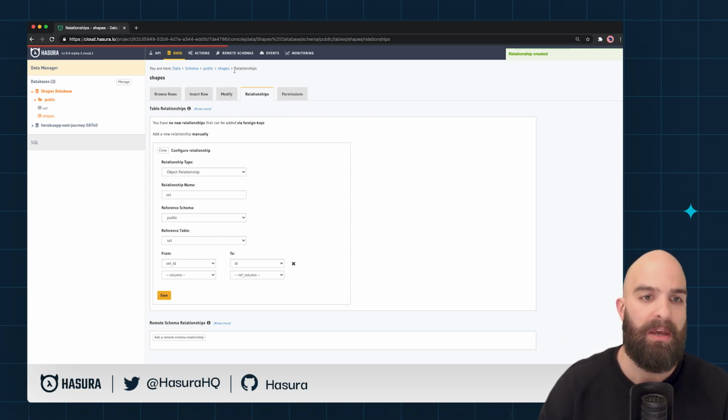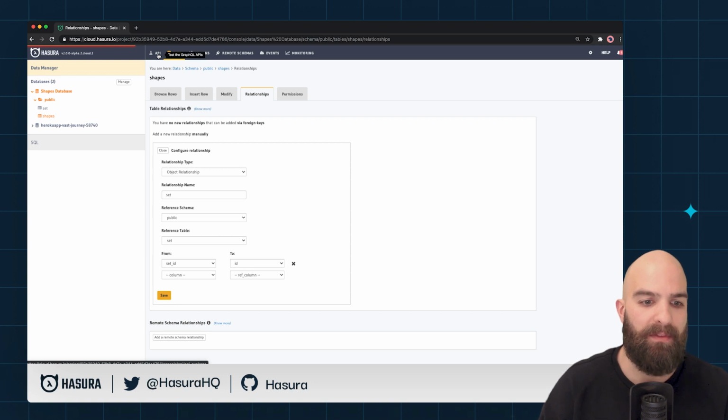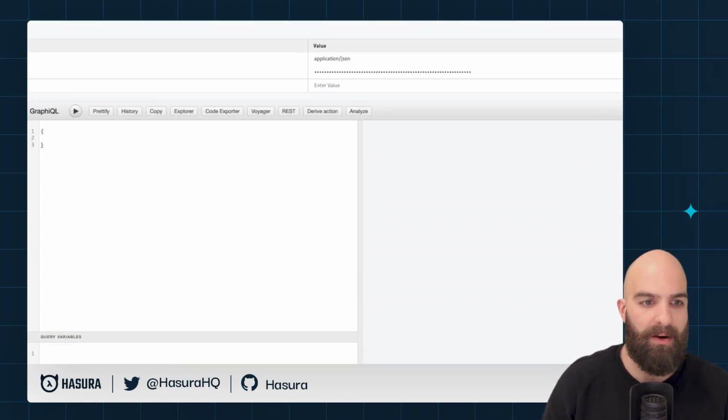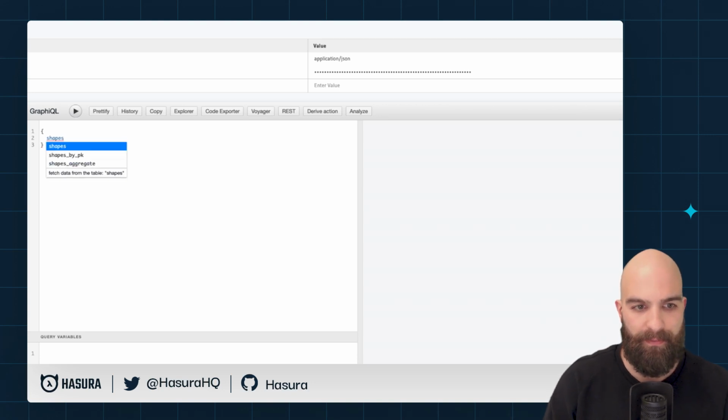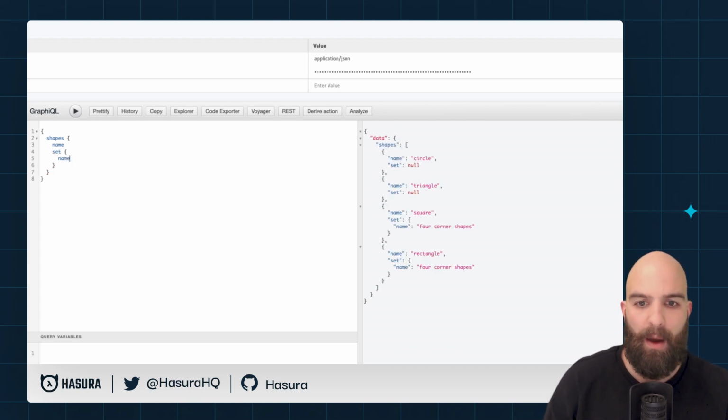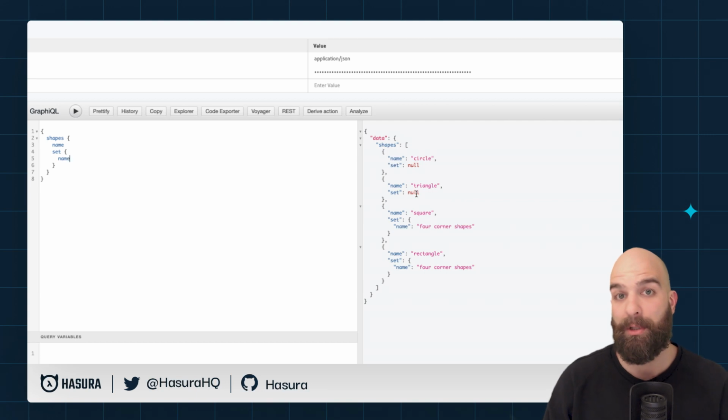And we can inspect that behavior now if we go to the API and I go down onto my actual shapes, and I go to the name. And I want to check the set that it now has. And we can see that relationship is created. In this case, my circle and triangle do not actually have a set they belong to.